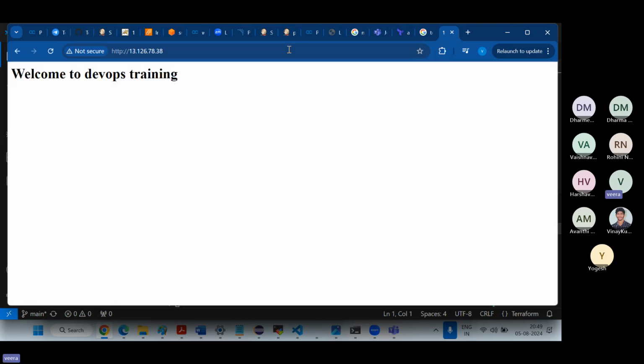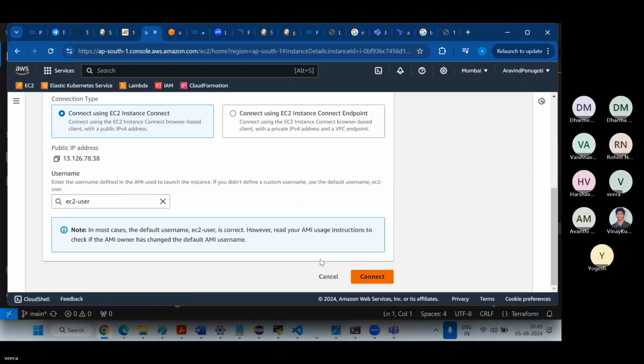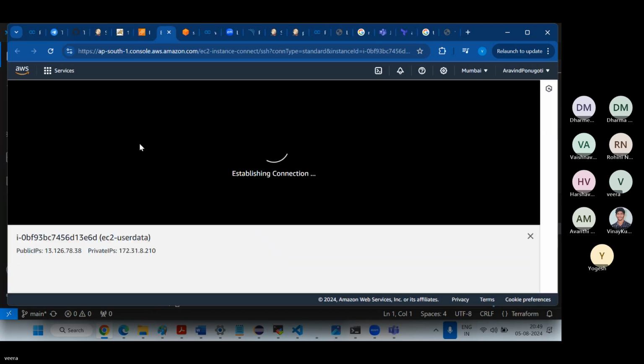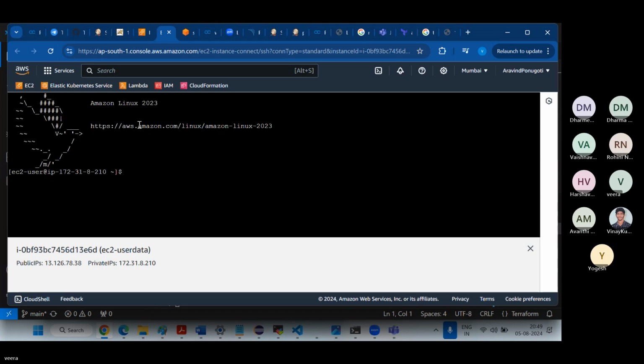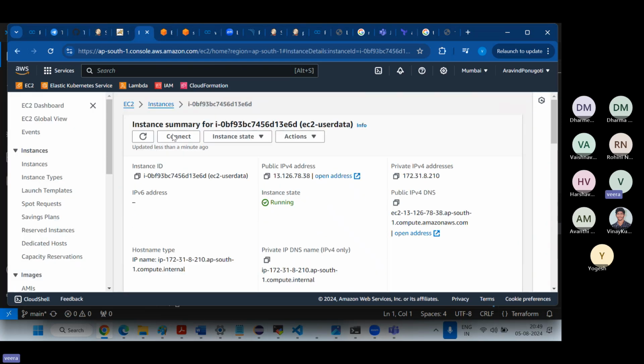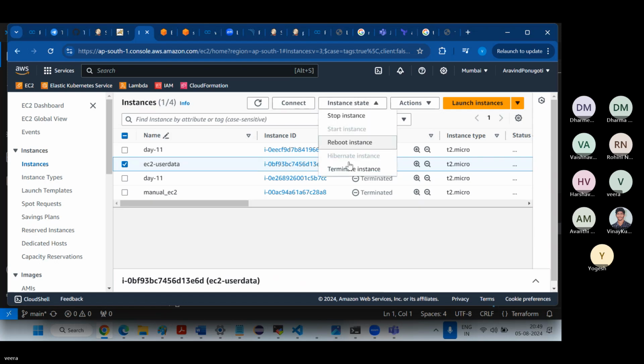See, welcome to DevOps training. And if you connect to this instance and check the git --version, say Git is also installed. So the same process we can do by using Terraform also. Let's terminate this.